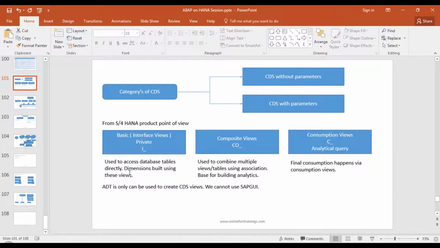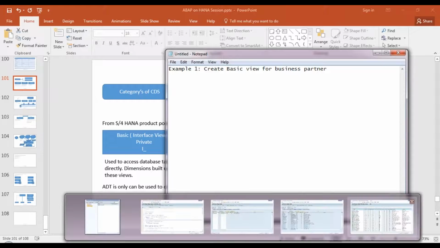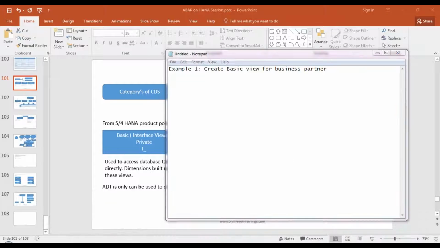Okay, let's move on. Let's create our first basic interface view in S4 for business partner. How do you do it when you are in S4 system? Okay, how do you do it in S4? Let's go ahead and do this.